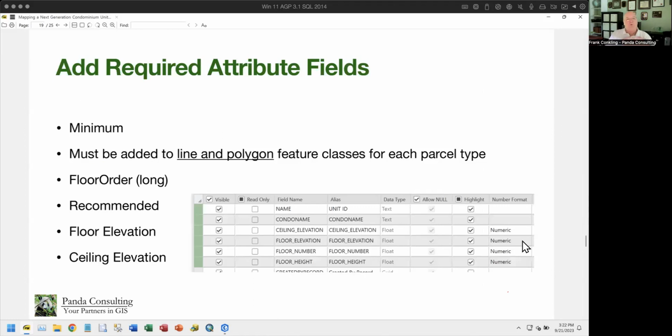So if you want to map this inside the RTS parcel fabric, you have to add these required attribute fields, and they must be added to the line and polygon feature class for each of the parcel types for which you're going to try to build units. If you keep them in land parcels, just be aware that you're then going to have it on all land parcels. We talked about it.